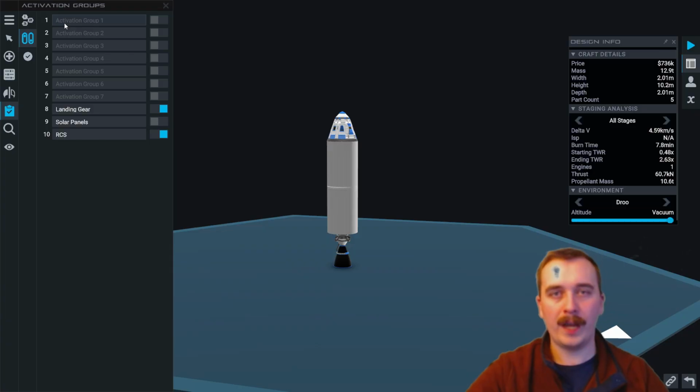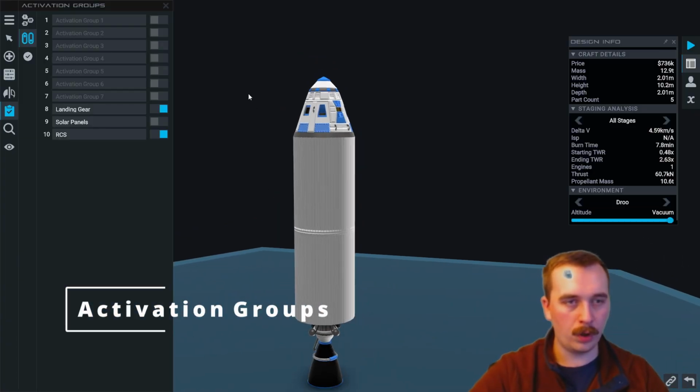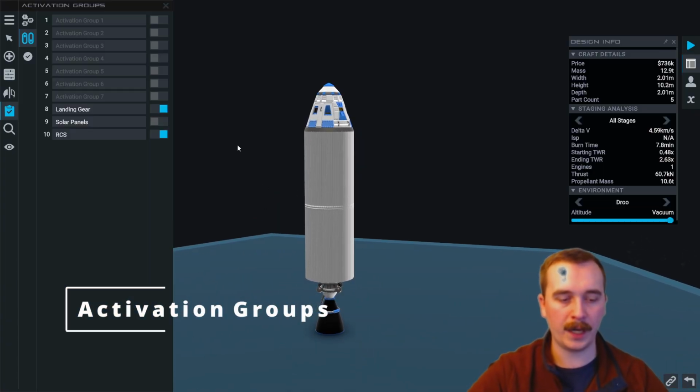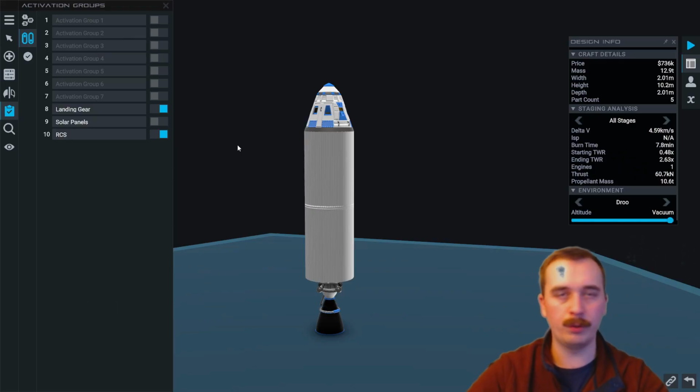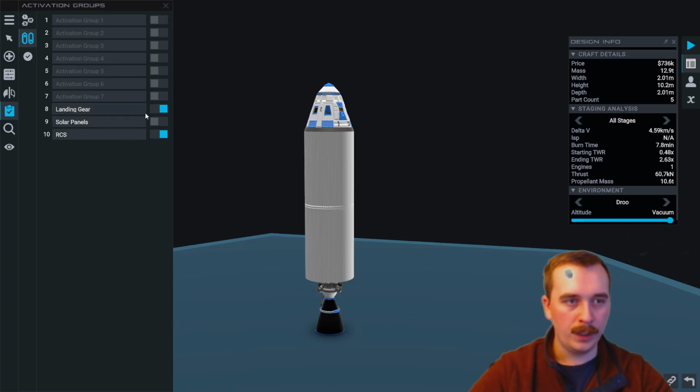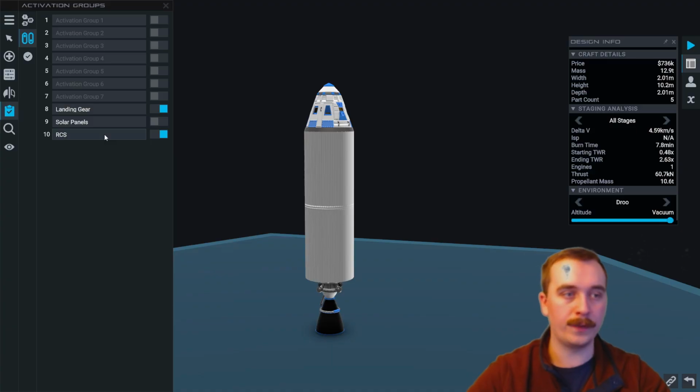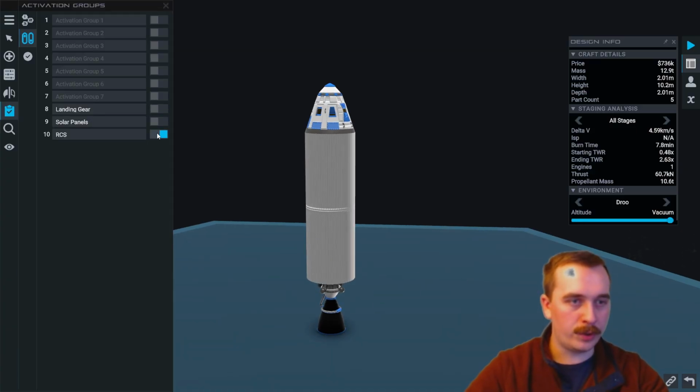The next tab is our activation groups tab. Activation groups are a way of binding specific actions to your buttons 1 through 0 on the keyboard or just on the screen. You can see most of these activation groups are not being used right now, but we do have a couple of default activation groups that are included in any stock craft that you're working on: landing gear, solar panels, and reaction control systems. These default landing gear and reaction control systems to be on or deployed at the start of any rocket. You can change things like their initial status by just clicking on these tabs here.